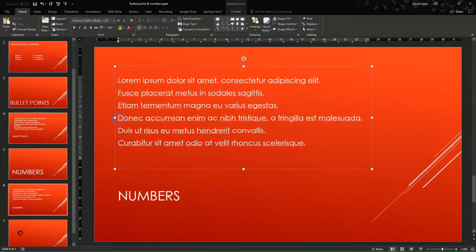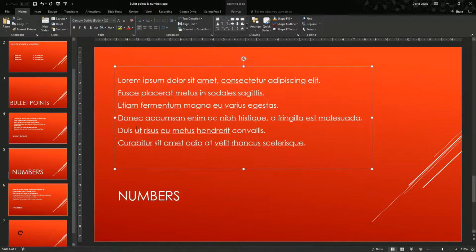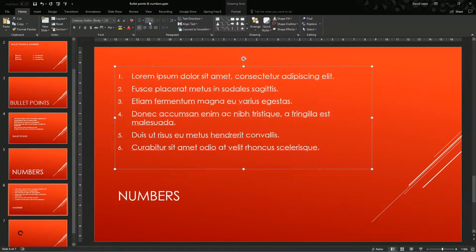So if I've got my list here, and the text box is highlighted, and if I want to quickly set a number, I go up here on the home, on the ribbon under home, in the paragraph tab, I click on the number button. That will quickly set the number for me.